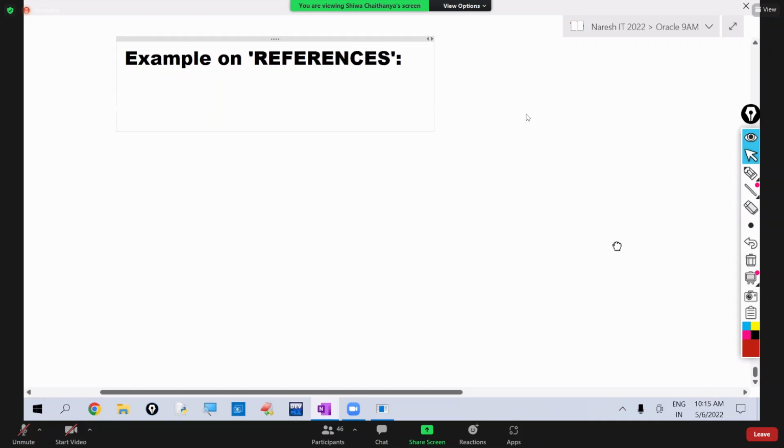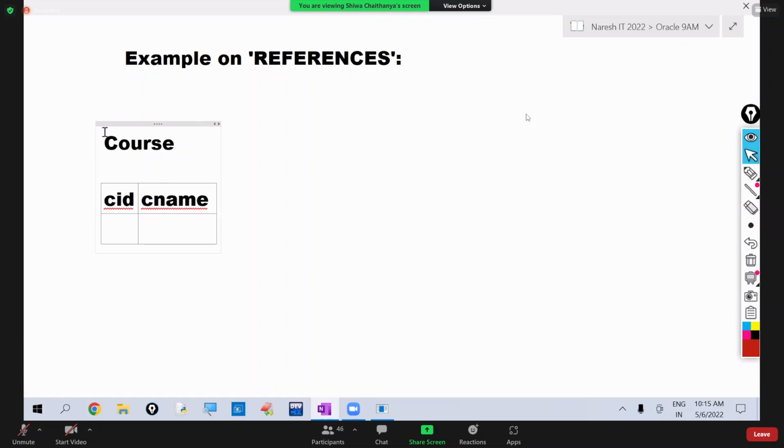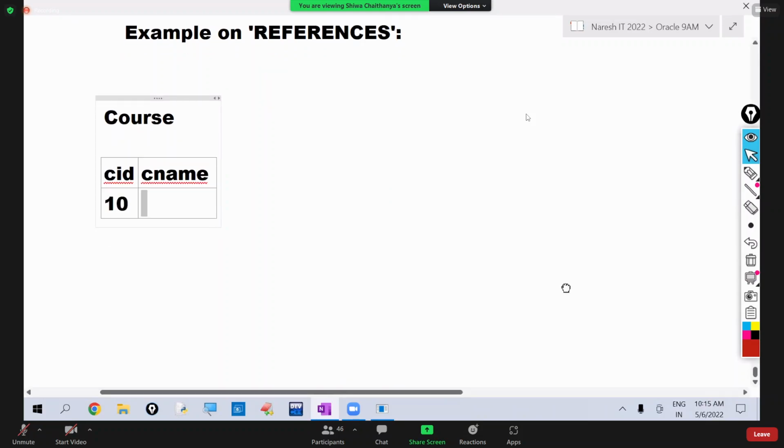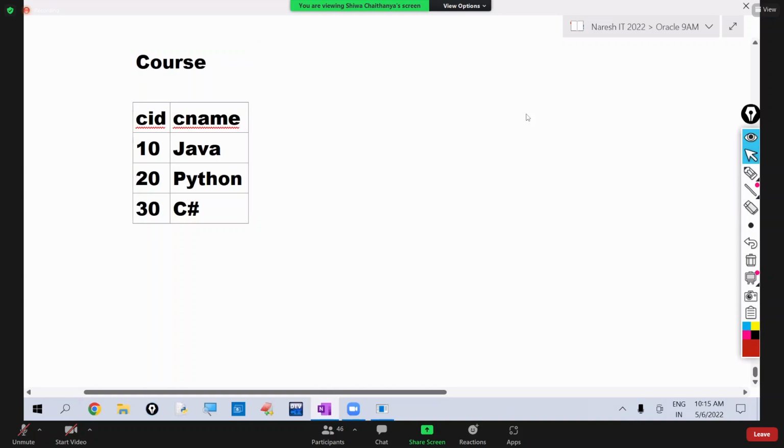We want to create two tables now. First table is the course table. We want to maintain course ID and course name. Course ID 10 for Java, 20 for Python, 30 for C#. In this table, CID we want to set as the primary key. Shortly I'm writing PK.